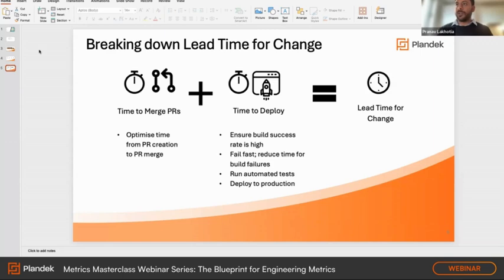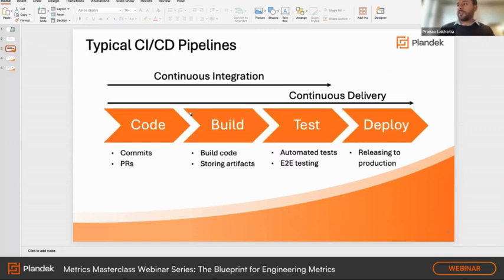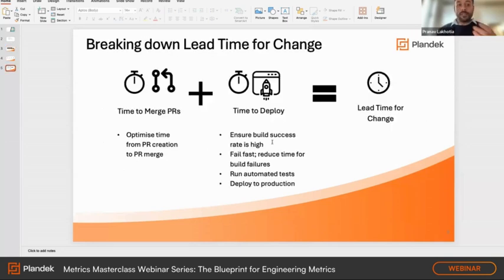Because as I had mentioned, in the time to deploy stage, you effectively have the build, test, and deploy sides of your CI/CD pipelines. We'll look to talk about build success rates. You have to ensure that your build success rates are high. If you must fail, ensure that they're failing fast so that you don't end up losing a lot of time.